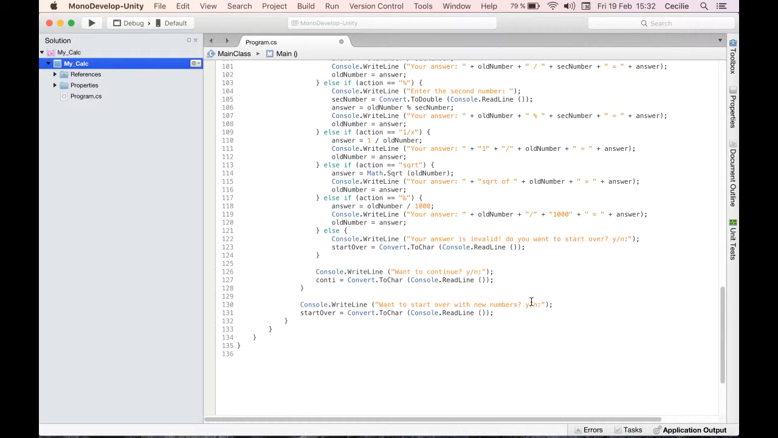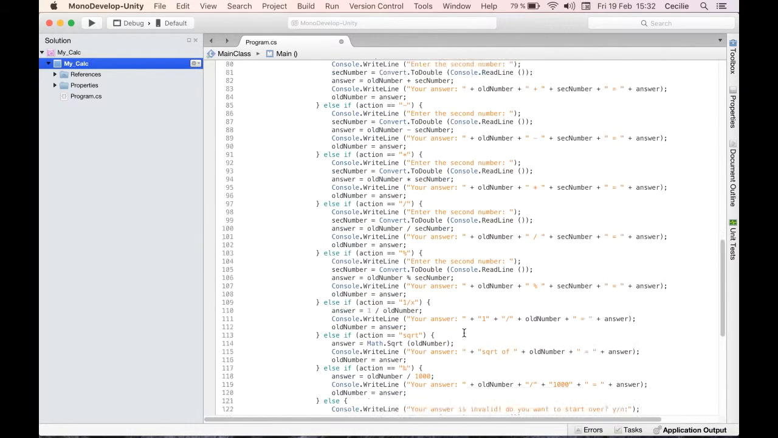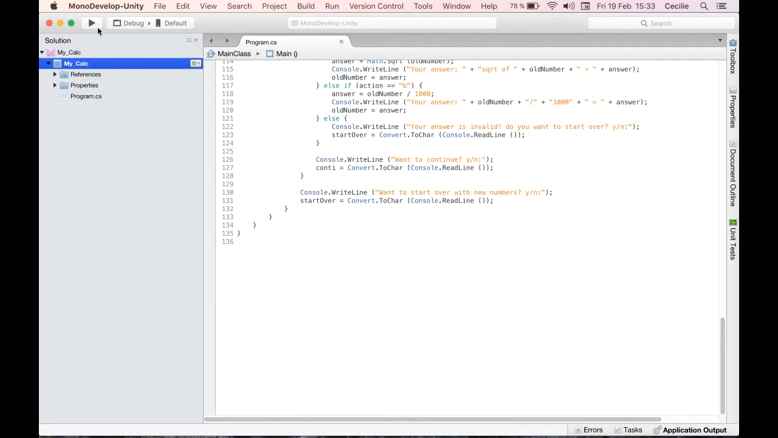If you then say yes, I want to start over, you go to the beginning and have to enter a first value, action, second value, and so on, over again. Or if you say no, it just quits the program. Okay, let's see the program in action.